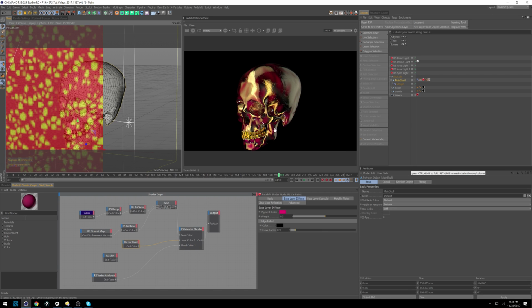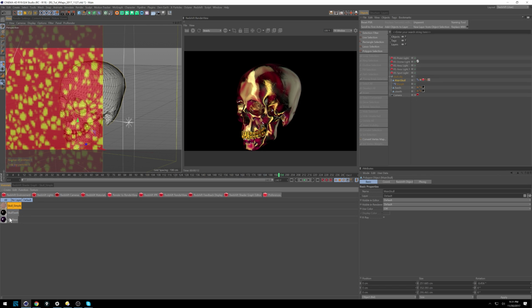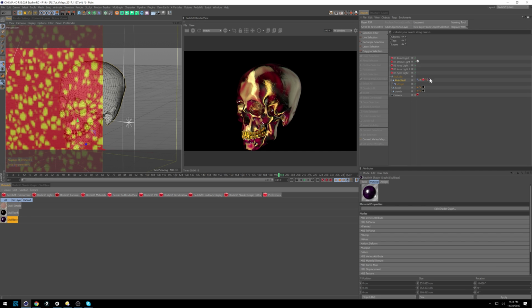So, and you can do both too. Can you use the vertex map to drive? Oh yeah, totally. That's what I did in this one. I'll just throw this one in here. So Mark was asking, if you aren't in the chat, can you use the vertex map to drive Redshift displacement?